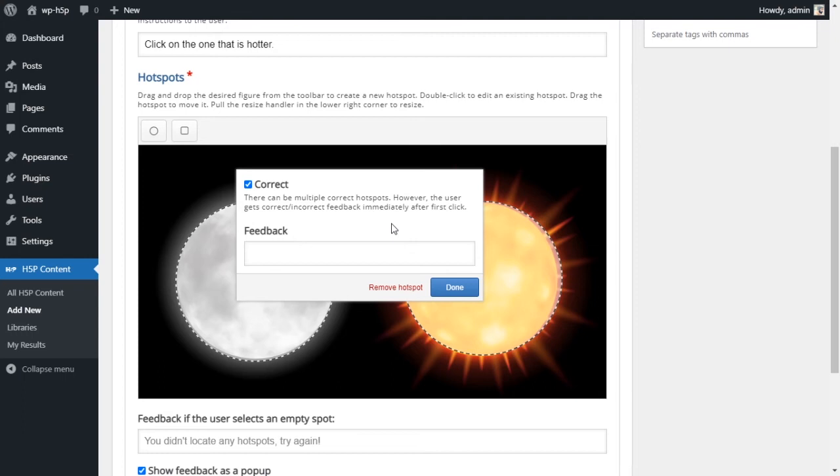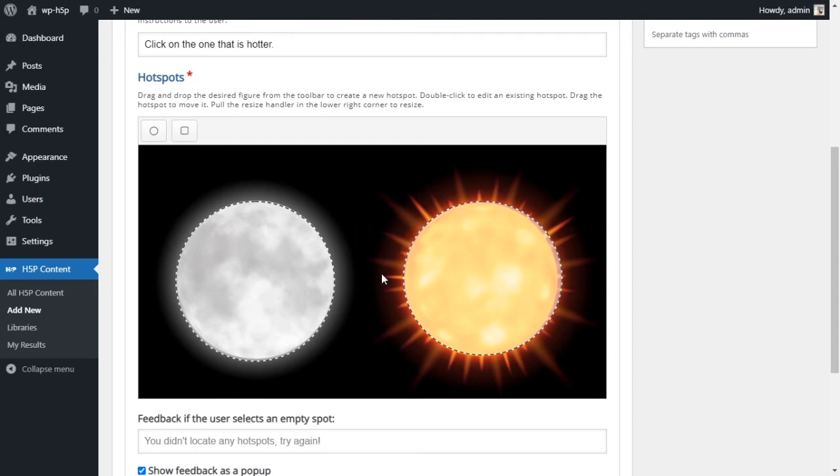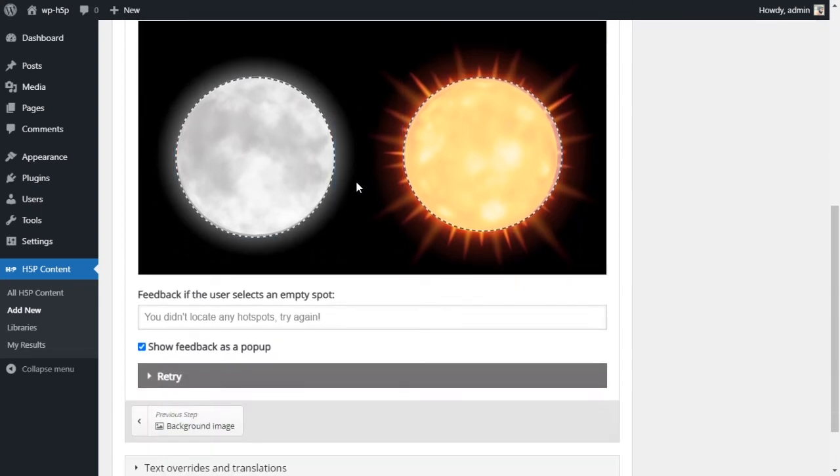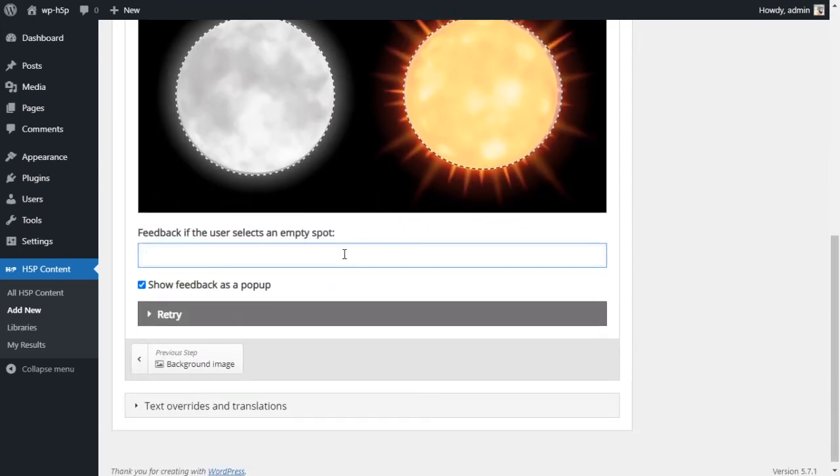So basically, they will only get one click. The user will only get one click. Doesn't matter how many correct answers you assign, only one of them will be counted. Only the first click will be counted. So you've assigned correct answer, incorrect answer, but also if the user clicks outside of the designated areas or the hotspots, they will get feedback as well. So this is the feedback if the user selects an empty spot, a spot where there is no hotspot.